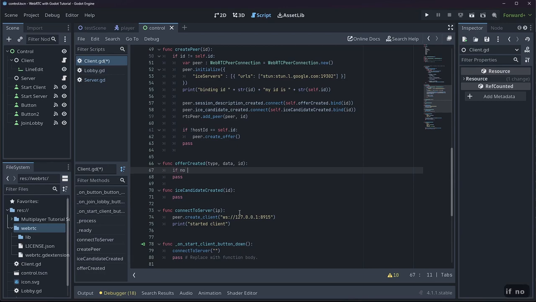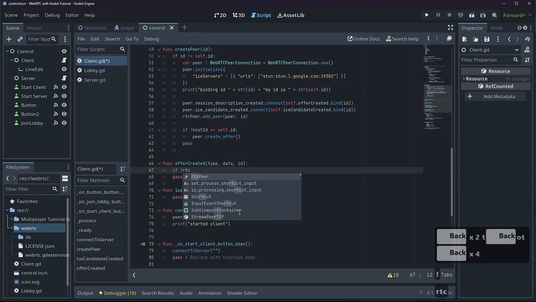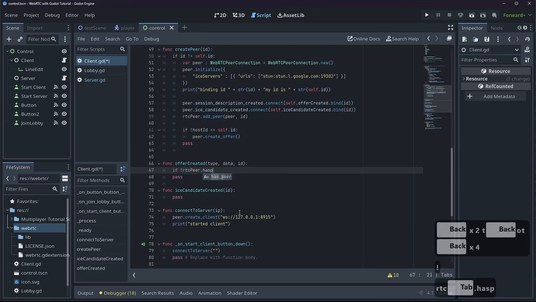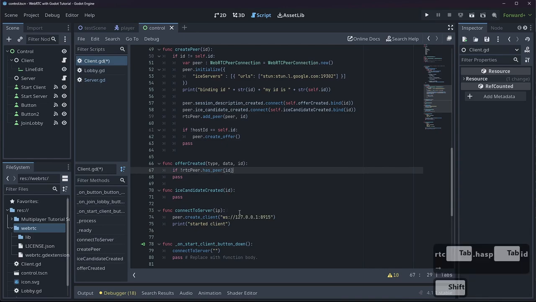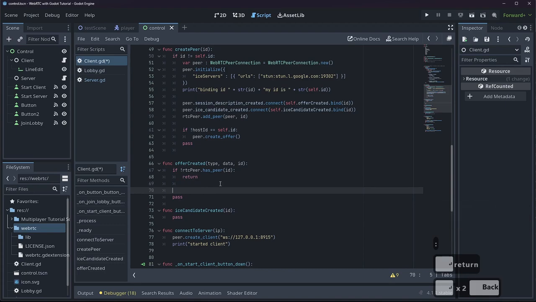So we'll say if not RTC peer dot has peer, and we'll just pass in our ID, just to make sure that if for some reason this function's called and we don't actually have a peer, we don't want that to blow up on us. Because if you send an offer to somebody who's not a peer, it can really make WebRTC confused, so we don't want that to happen. It can actually make Godot crash, so we want to be careful about that.